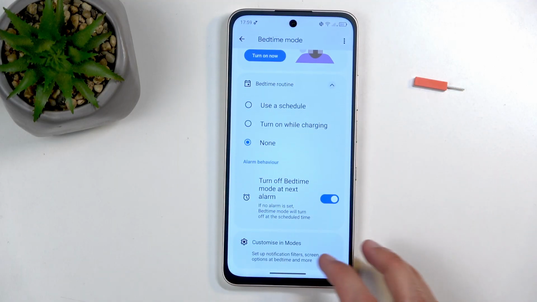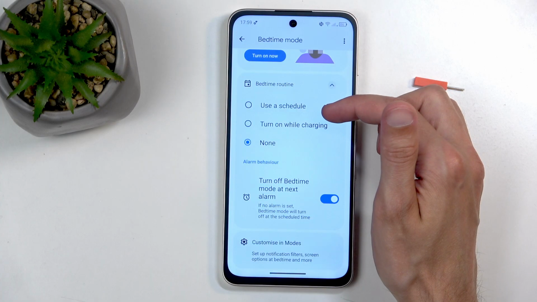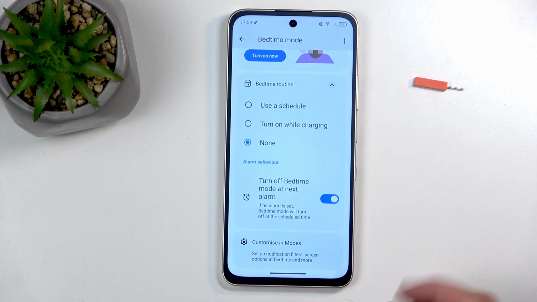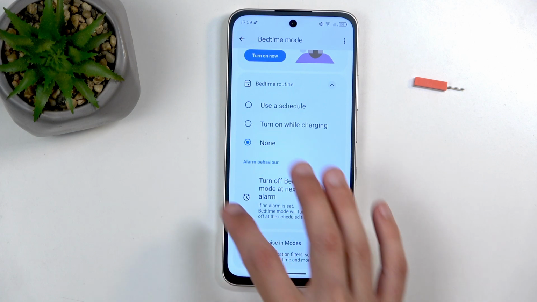You also could see that I can change it to be on a schedule, turn on when charging, and other things, which are additional options that you can utilize right here for fitting it to your exact kind of use case, scenario, and your habits.